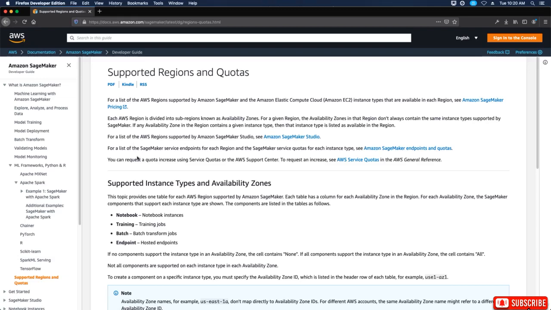Then we have, for a list of SageMaker service endpoints for each region and the SageMaker service quotas for each instance type, see Amazon SageMaker endpoints and quotas. Okay. You can request a quota increase using service quotas for AWS Support Center. To request an increase, see AWS service quotas in the AWS General Reference. Supported instance type and availability zones.